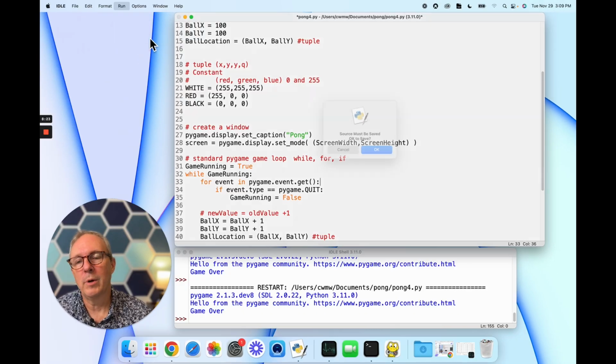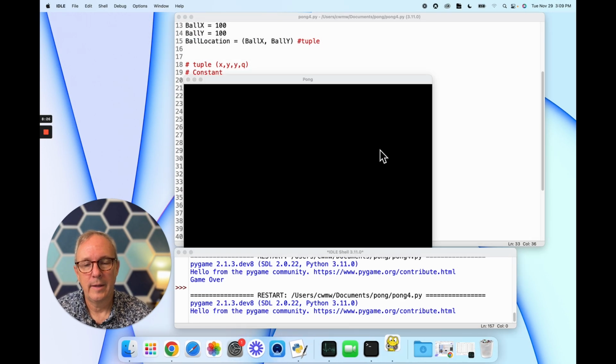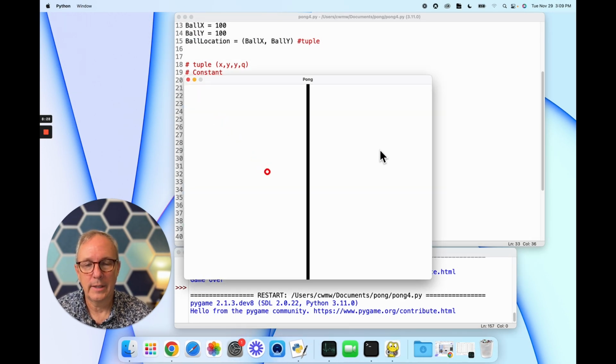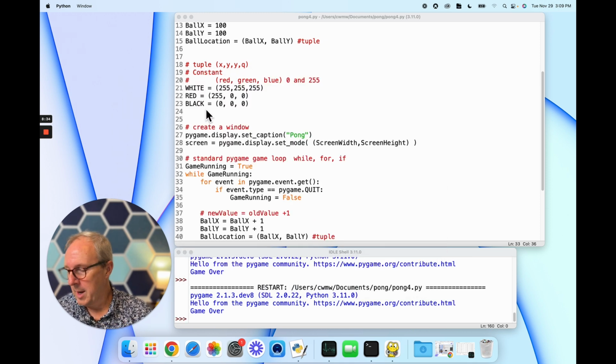Now let me hit run here. And look at that. That ball is now moving. It'll just go off the screen because the ball X and the ball Y got too big.